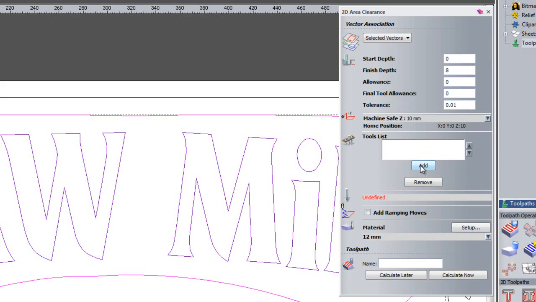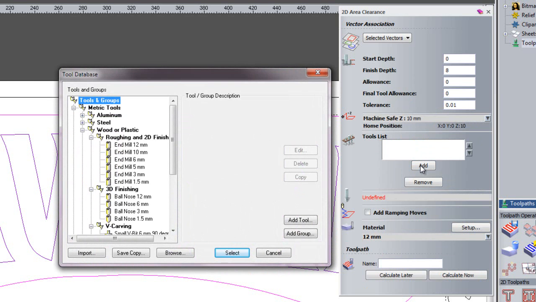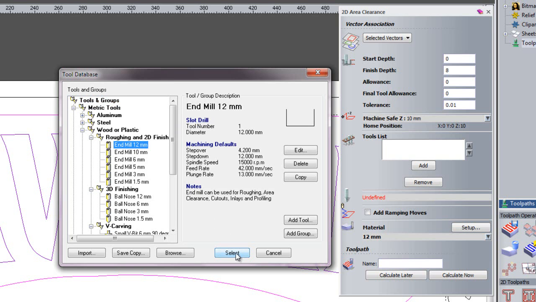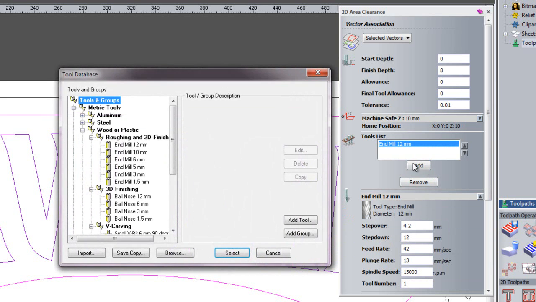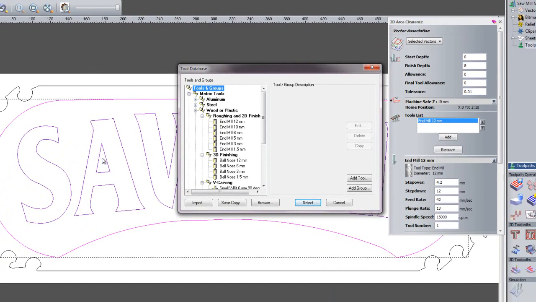For the tool list, I'm going to add a tool. So if I just click add, that opens up the tool database, and I'm going to add the largest tool that I have to machine all of the material away. So I'll click select for the 12mm end mill. I'm going to add another tool, so this does some leftover machining, so the areas where the cutter for the 12mm is too large to get in the corners, let's say for instance, on this A in the centre there, a smaller cutter will go in and just machine that particular area.